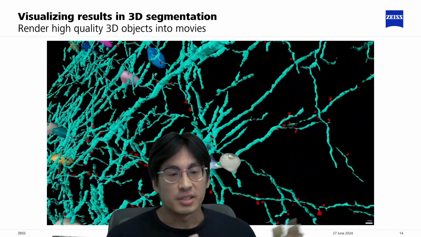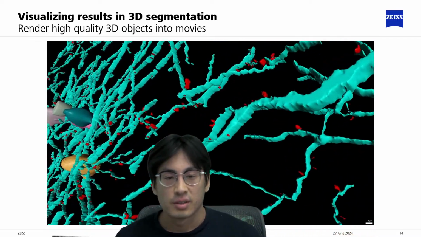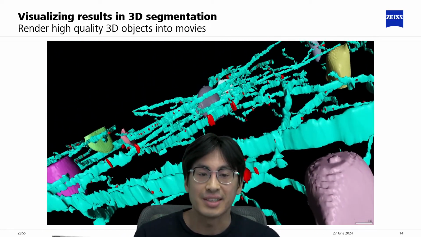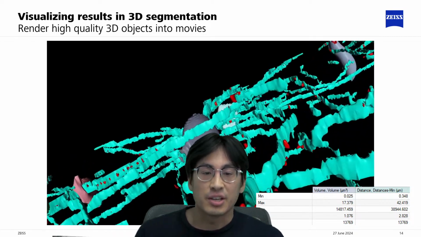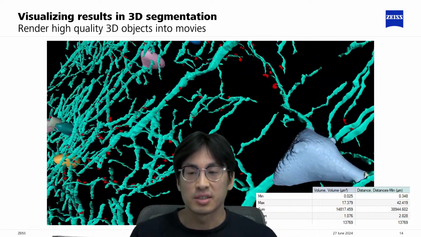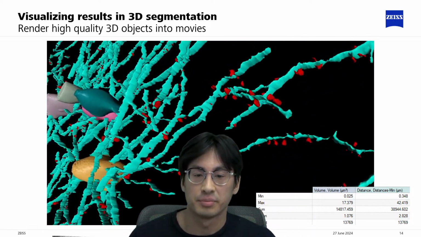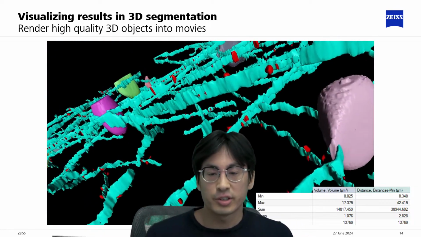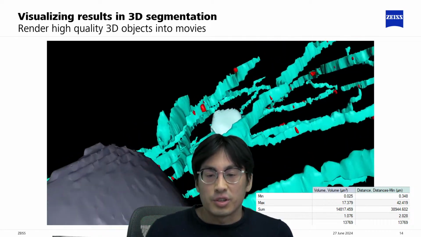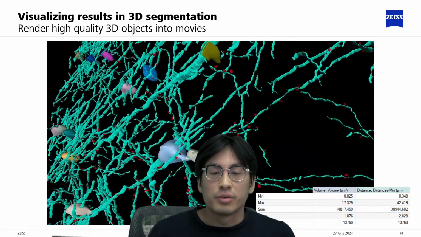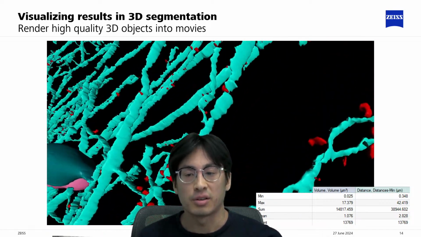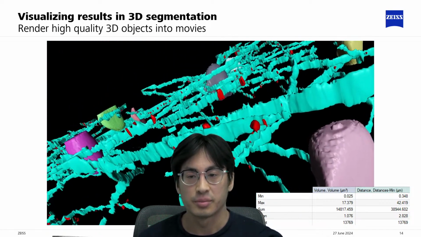So with these trained models, it's easy to just import into arivis to perform your segmentation, rendering, and visualization of your segmented objects in 3D. And the important thing is that you can extract these data, such as the spine volume or distance-to-distance statistics between these spines labeled in red. So for example, if you're looking at what's the mean volume of these spines, you can get these statistics really quickly, and also even doing distance to distance as well. Or even how many spines are there in this region of interest.